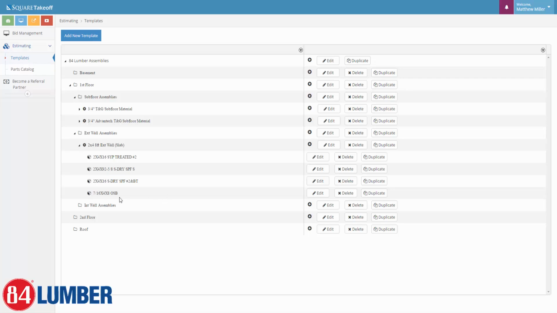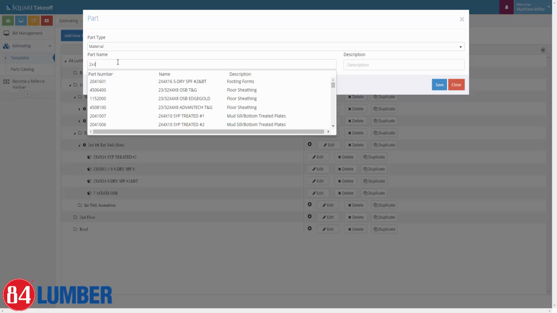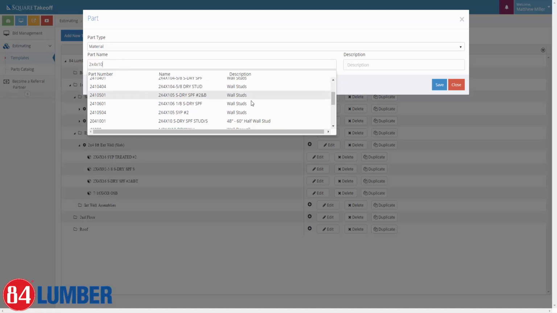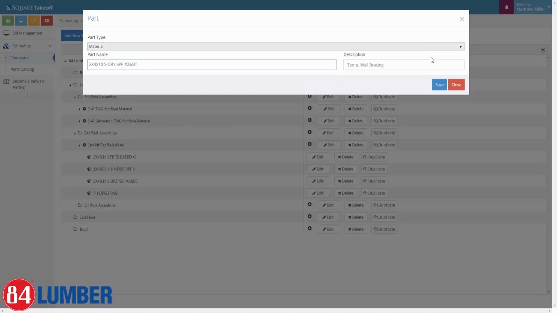Now once again, like I said, I can go through and continue to add the last few things. Maybe we want to add, for example, just some real quick temp wall bracing. So 2x4, and let's say that they like 10 footers on a temp wall bracing. I drop this down. Here's a 2x4 by 10. I select temp wall bracing.